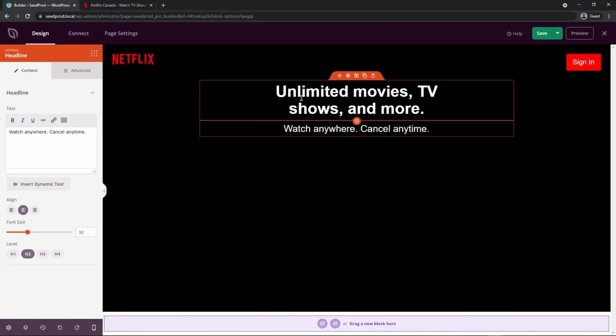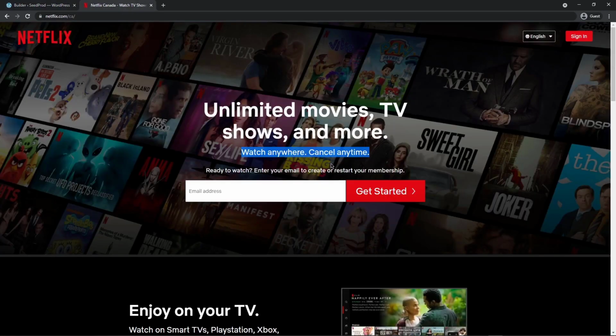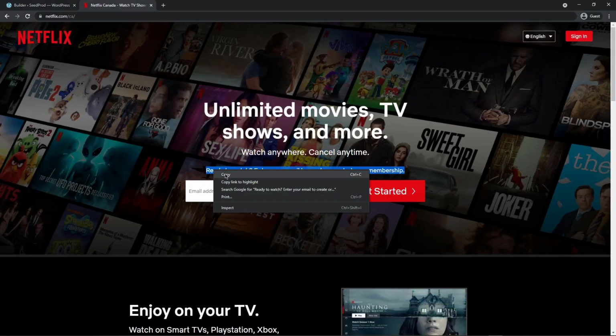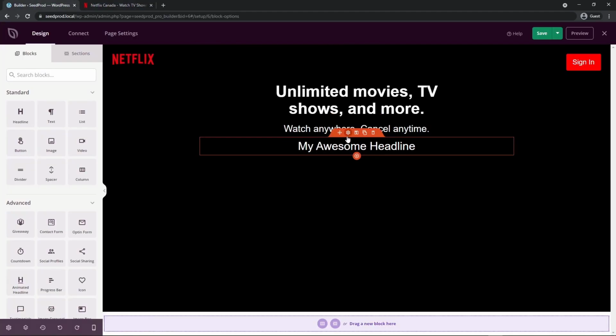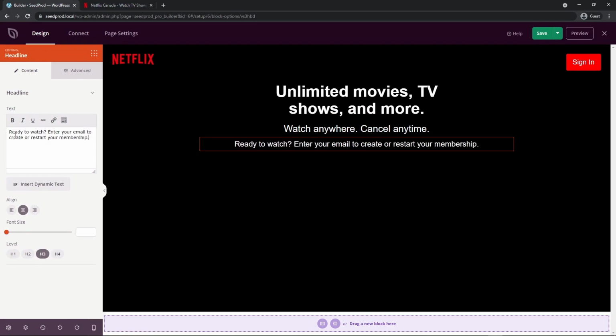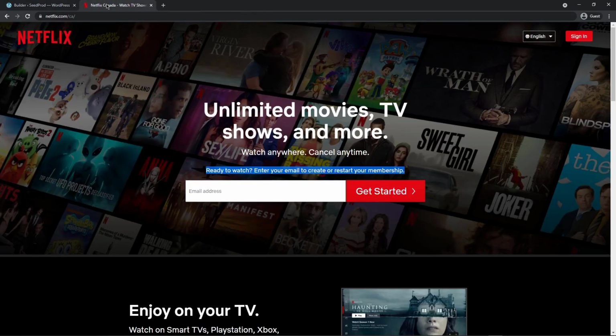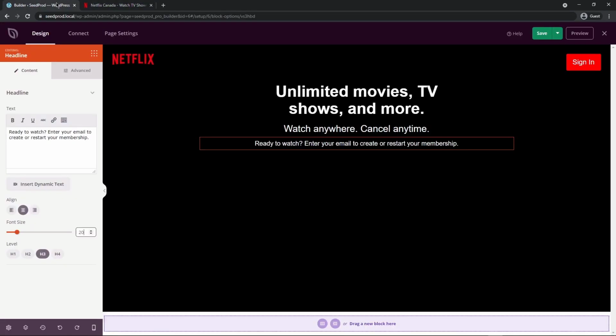So this was an H1 heading, this was an H2, and now we have an H3 right underneath that as well. So let's go ahead again and change that text. We'll select this H3, make sure we update that to H3, and paste this in here. Now I'll say that font is a little bit smaller, somewhere around 20. If we compare, I think that looks pretty close, not too bad.